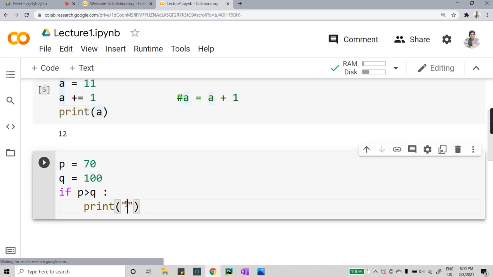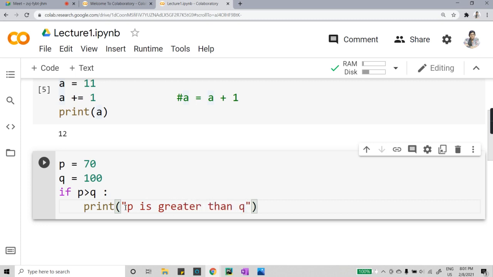But in Python programming, if you want to print any string or any output, like displaying some line, we write print, and inside the brackets we put quotation marks. Inside the quotation marks, whatever you want printed in your output, we write that. So let's say in this I would like to print that p is greater than q.